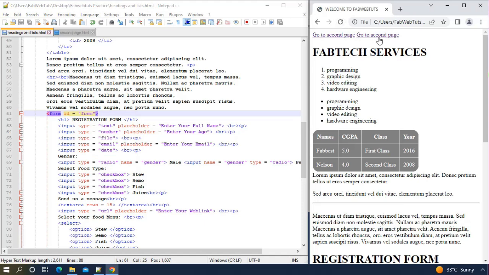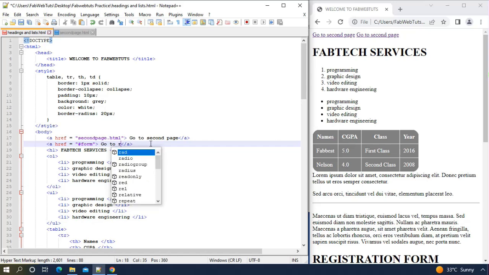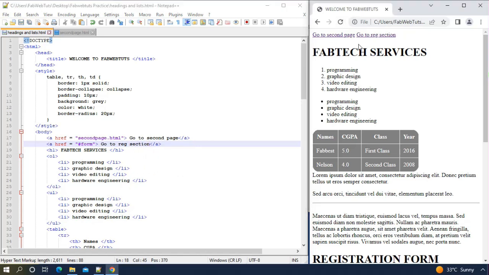Okay, we have go to second page. Actually, let's just go ahead and differentiate them. So we're not going to say go to second page, go to reg section, like so. Go to reg section. Let's save this, and then let's refresh here. You see it says go to reg section.